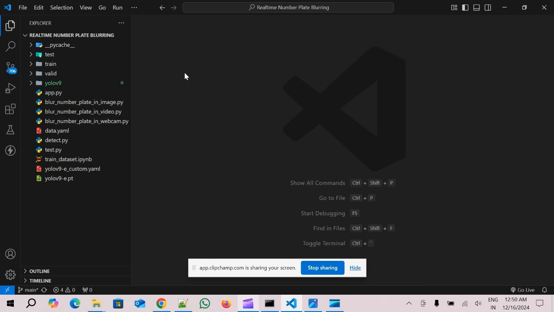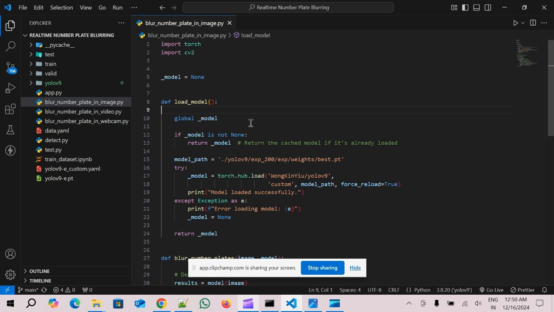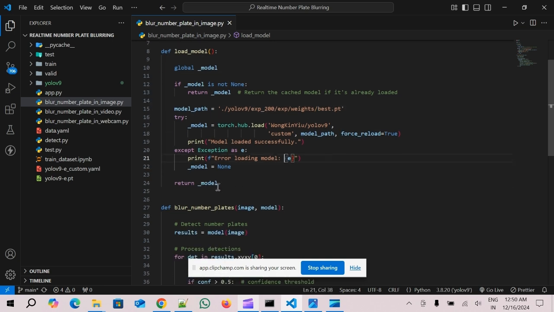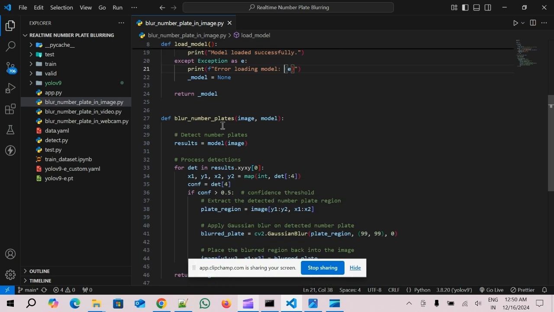After choosing my base model, I've written this function, blur number plate in image. This code is pretty simple. Firstly, we are loading the model. As I suggested, I chose 200 as my base model, and I've chosen those weights. If you look at this function, it is pretty simple.